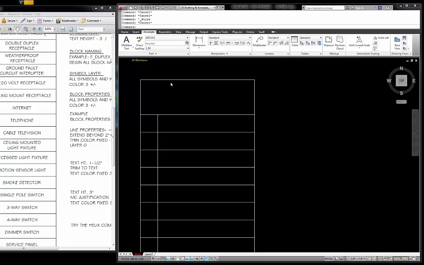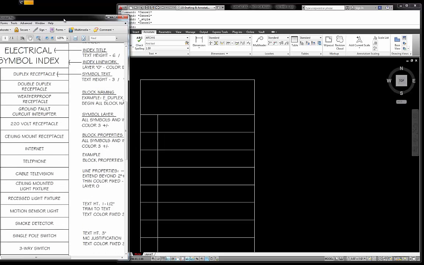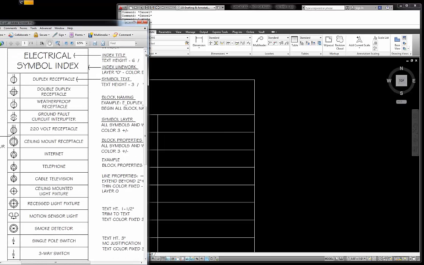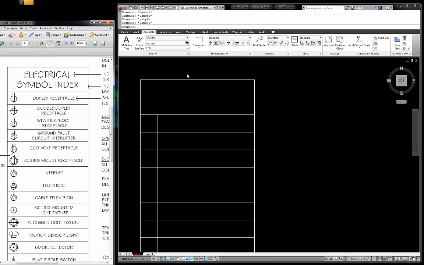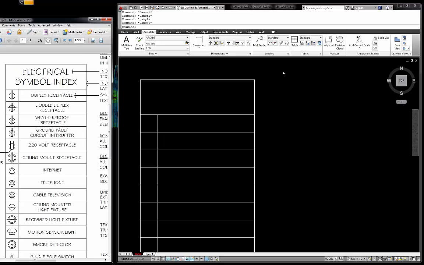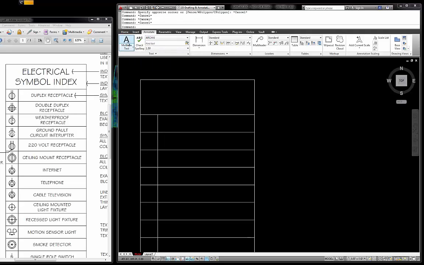So I'm going to use multi-line text. I'm a big fan of multi-line text. Single-line text has its place, but in this case, I'm going to use multi-line text. I'm going to show you a little trick in using the multi-line text so that it does the things that you want it to do. So I'm in annotation here, on Architectural 6, and I'm going to go to my multi-line.